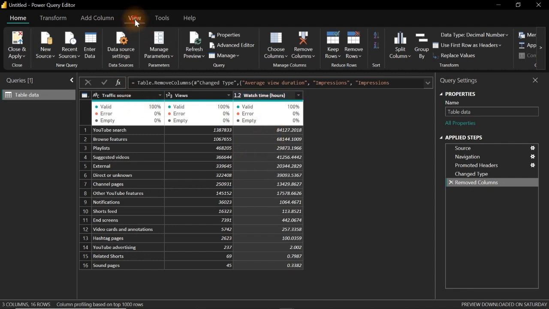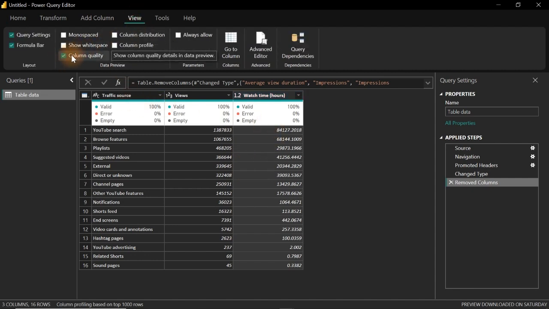Make sure you go over to view and turn on this particular column quality. This will quickly show you if there's any error that you cannot spot right here. And everything here looks perfectly okay. So what we need to do next is to actually make sure we rename this one here, so we can rename it to traffic.